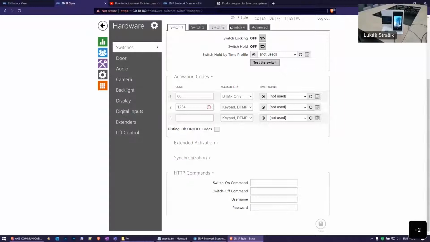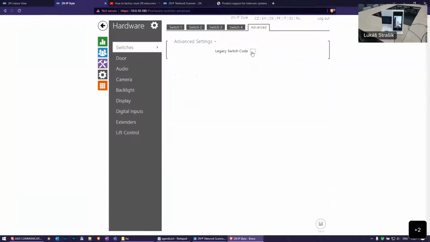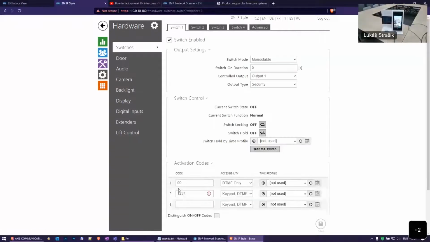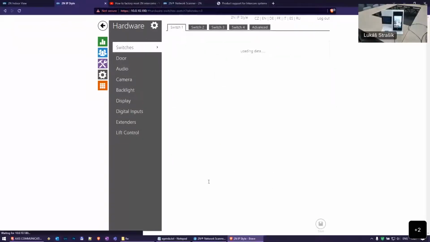And then, as I mentioned, each device will have a different amount of switches, but the most common one is 4. At the end of this section, there's also an advanced section which contains just this single switch checkbox. Sorry, it's called legacy switch code, and what it helps you to do is that if you have some kind of older system where it's impossible to confirm each DTMF or code with an asterisk, you can check this, and then the first code here for switch 1 will be possible to be entered as just 00 with no confirmation, and the intercom will accept it. Without this checkbox being checked, you will always need to use asterisk.